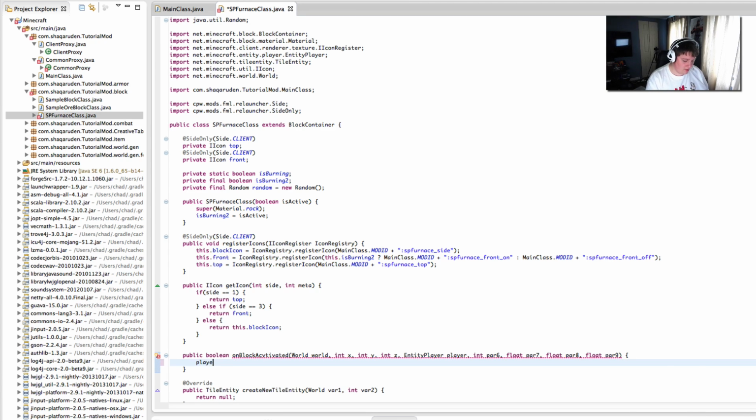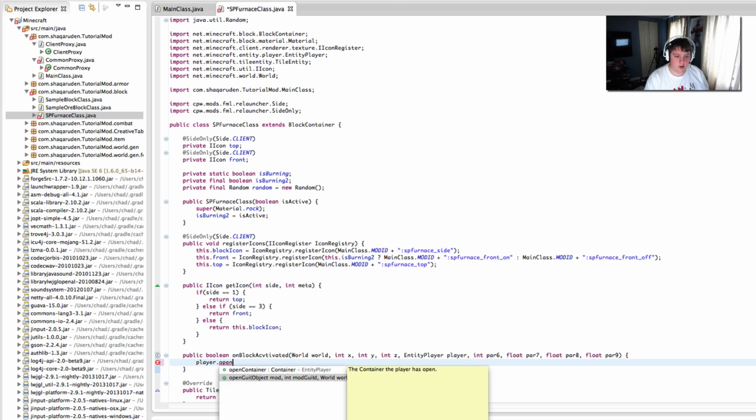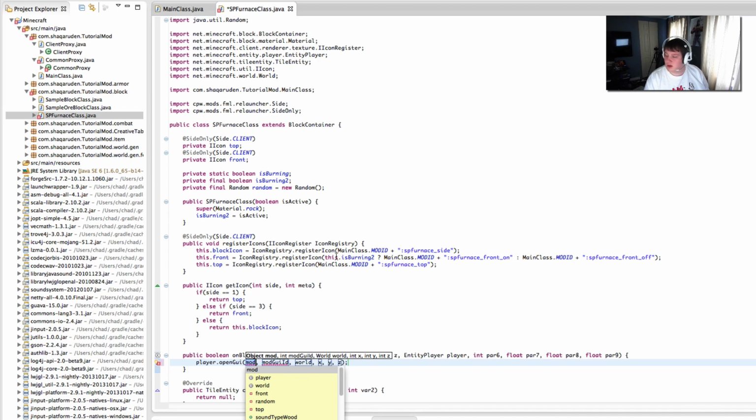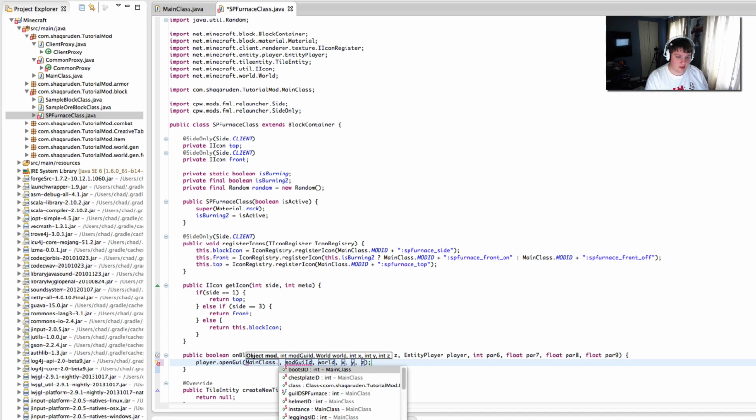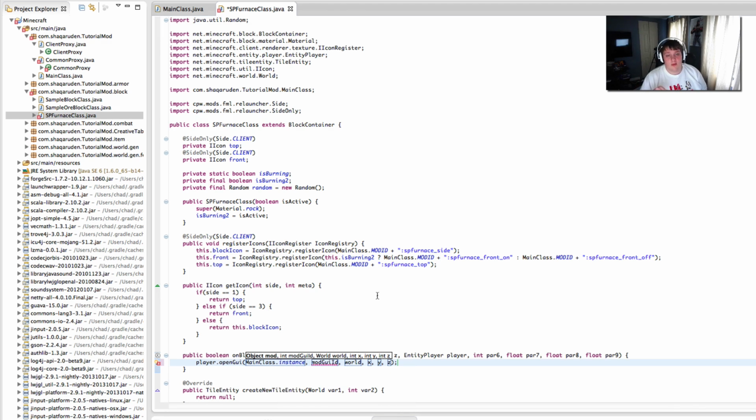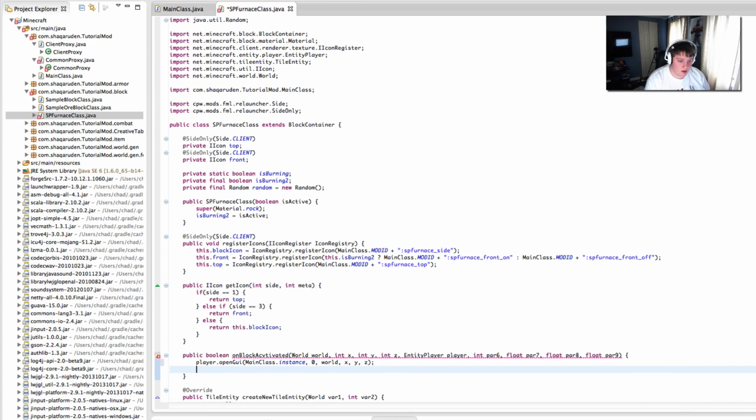So we're going to go player dot open GUI, and we're going to go main class dot instance. Now that is the one part that I did leave in here from the last time, when we put the instance into the main class. I left that. If you didn't leave that, I will jump over to that after we finish this. We fill this out. We're going to go 0, and it's going to be world, x, y, z. Perfect. And then return true. That's all we're going to do in there.